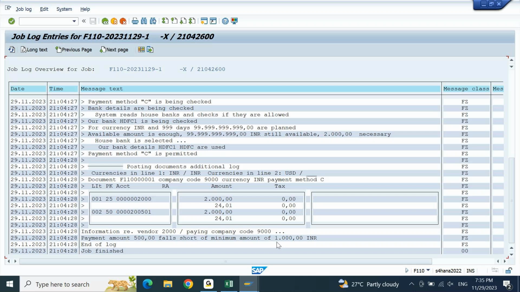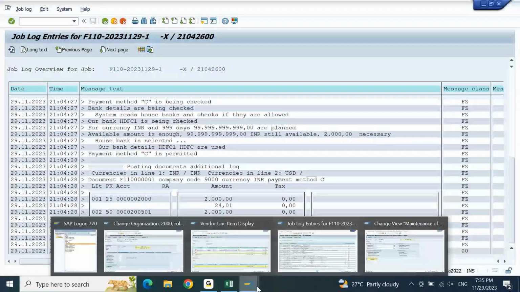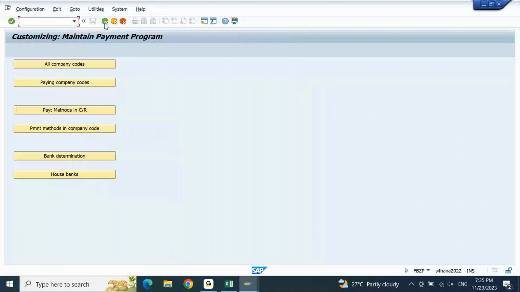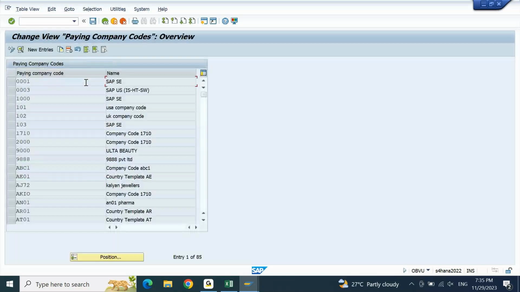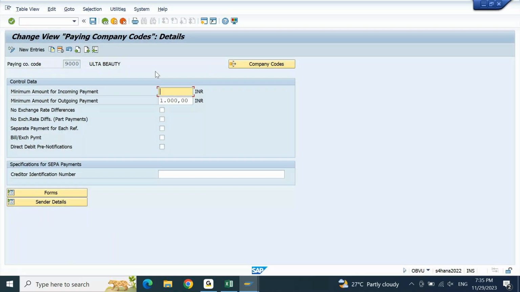I'll go to the setting here. In the configuration, I'll go back, because this setting is not working. We'll talk about that setting later on. I'll go to paying company code. In paying company code, for our company code 9000, we have given minimum amount for outgoing payment 1000. To understand what exactly is the functionality of this particular field, click on the help icon on the top or F1 on your keyboard.